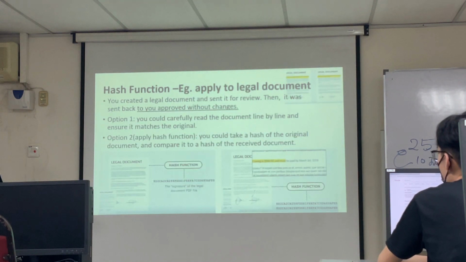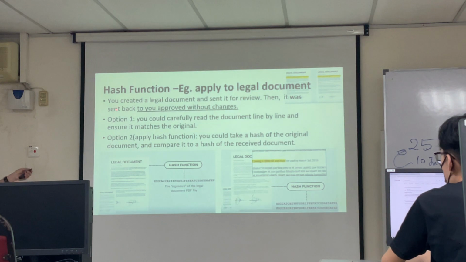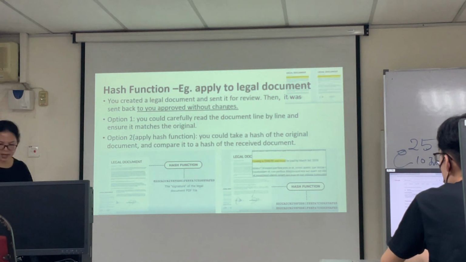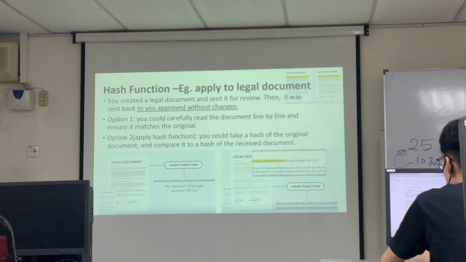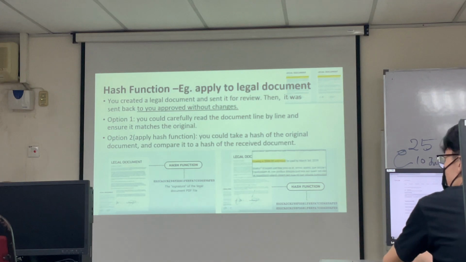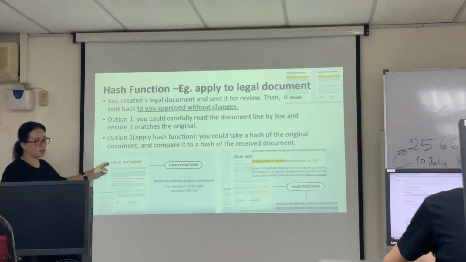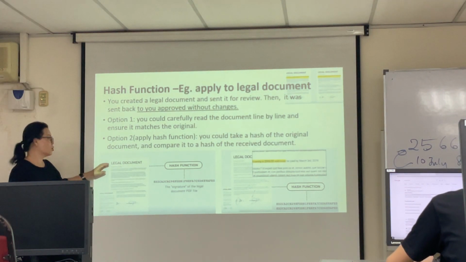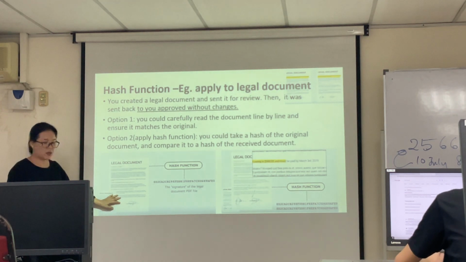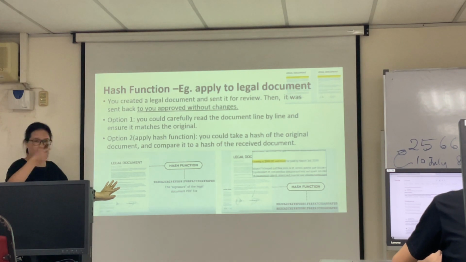So now, this is another way of applying the hash function, for a legal document, besides our database or login page password. So for example, let's say this is a legal document. Let's say I'm the lawyer. I already prepared my legal document. This document I need to send to the client to read first before he signs.